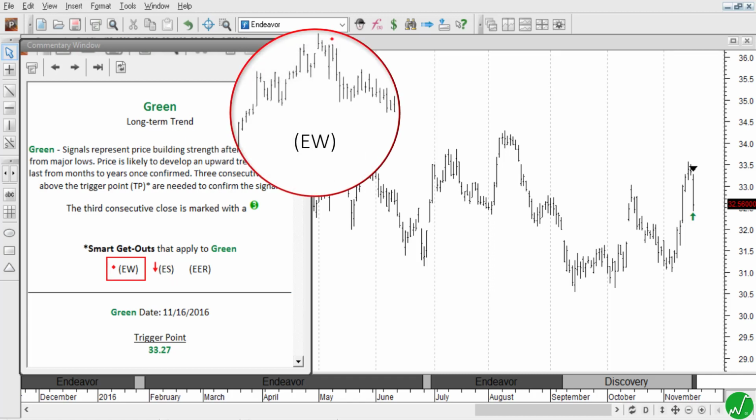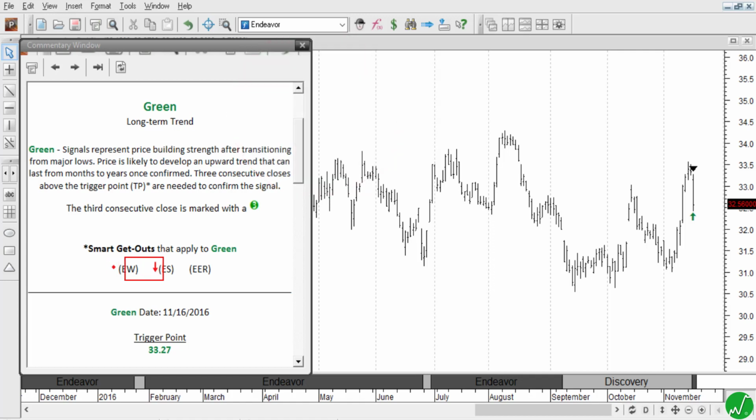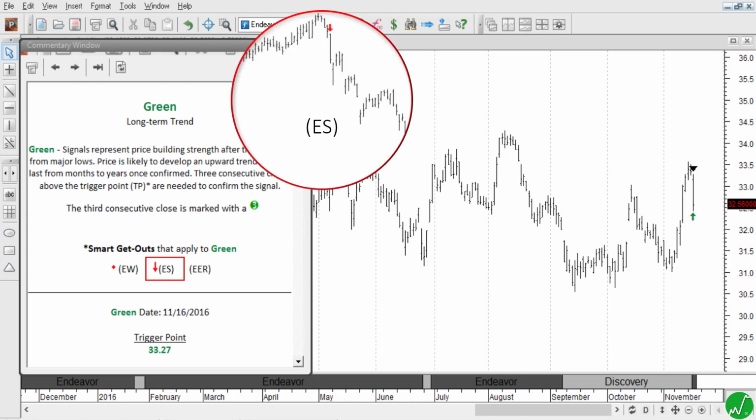EW, which stands for early warning, helps identify when a downward movement may occur during an upward trend. So, when you're in a trade that's making a nice upward trend and you receive an early warning signal, you'll know that price is about to dip or move down. ES, which stands for exit signal, identifies when price is breaking down, signaling the end of upward momentum. When you receive an exit signal, you'll know that price has finished its upward momentum and is likely to make a large push down.